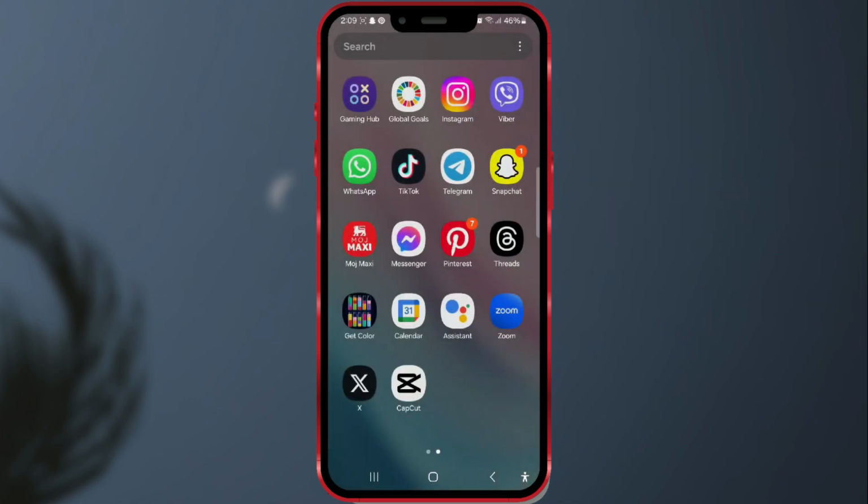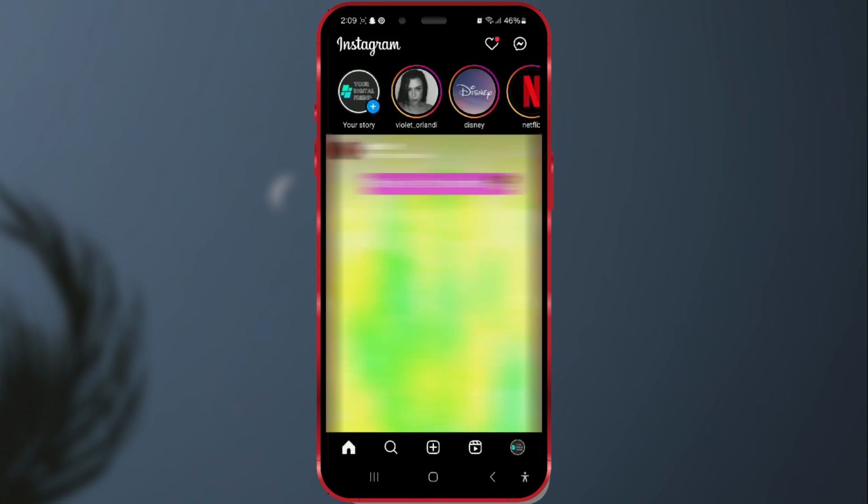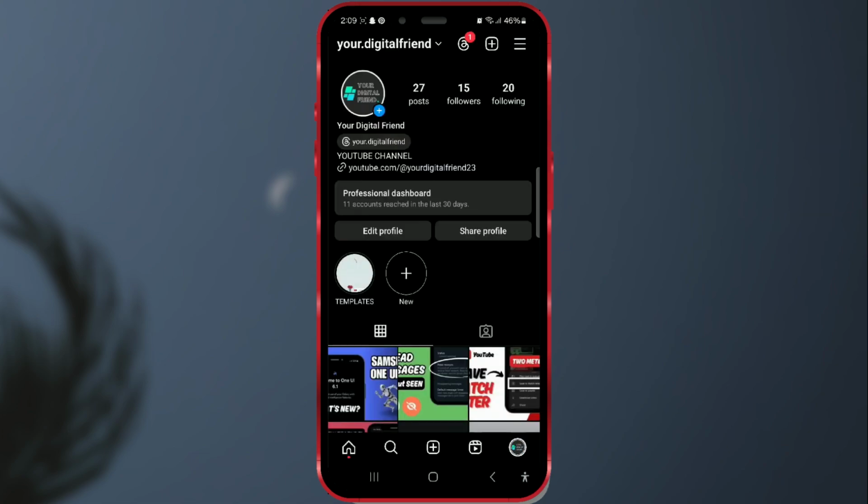To begin, open the Instagram app. Go to your profile by tapping on the profile icon in the bottom right corner. Below your profile description, you will see the Edit Profile button. Click on it.